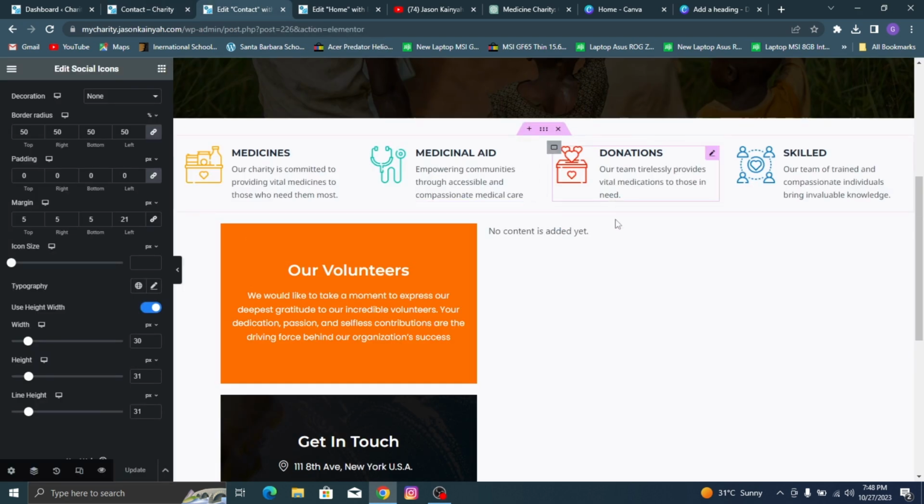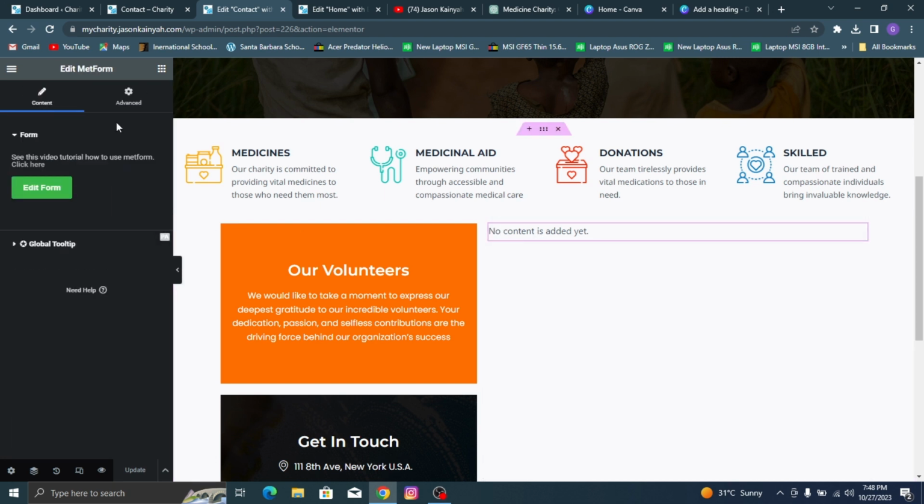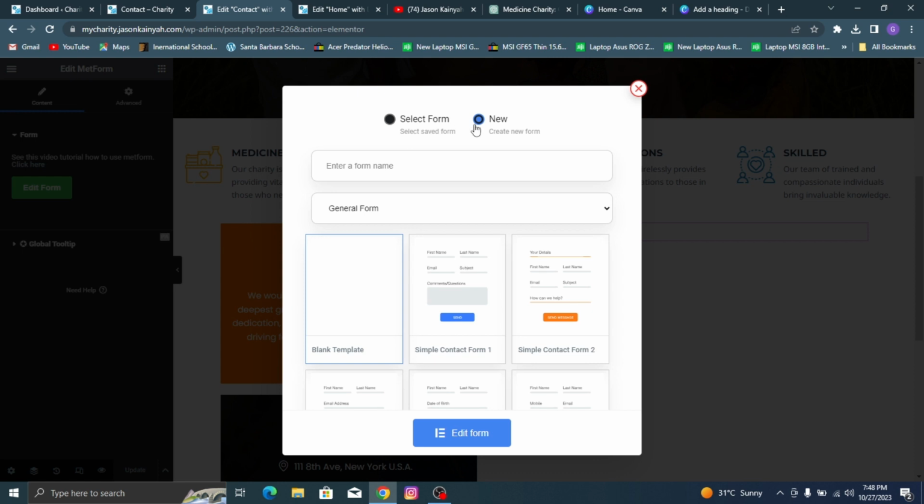So now the next thing which we'll be building is the contact form, right? So I'll just click this, click edit form, and then new form. We're going to name this form 1.